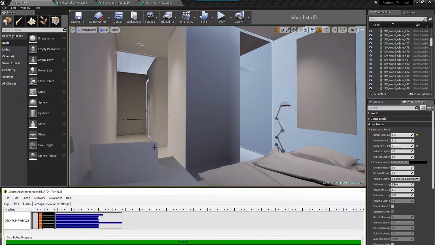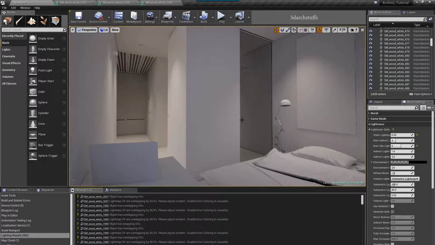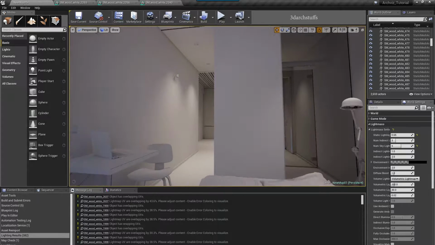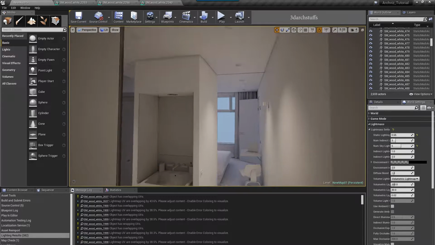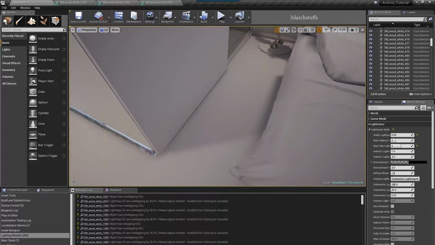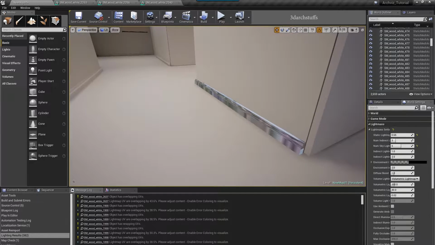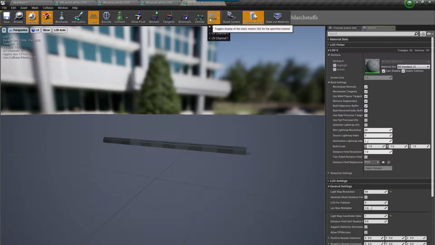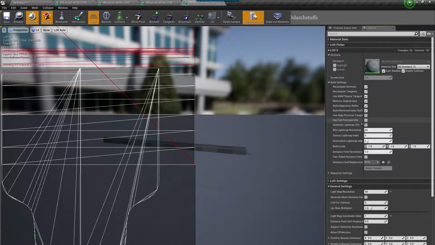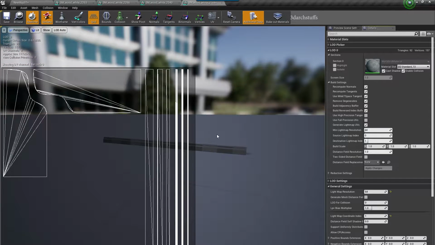So once the lighting has been built, we will go ahead and scout the scene and see what else has to be done. I think we forgot to check UV channel 2 on this object. Yeah, just go ahead and correct this.